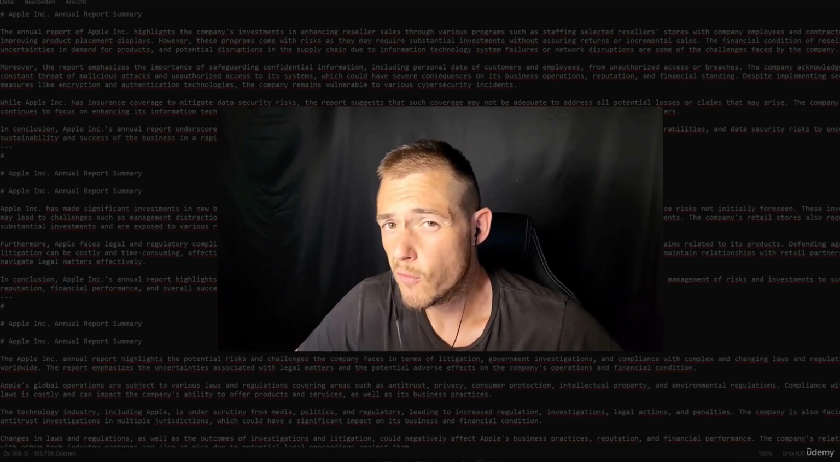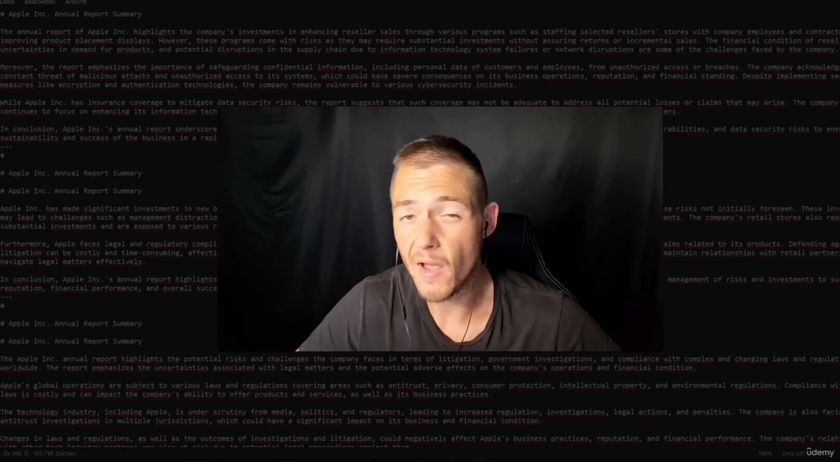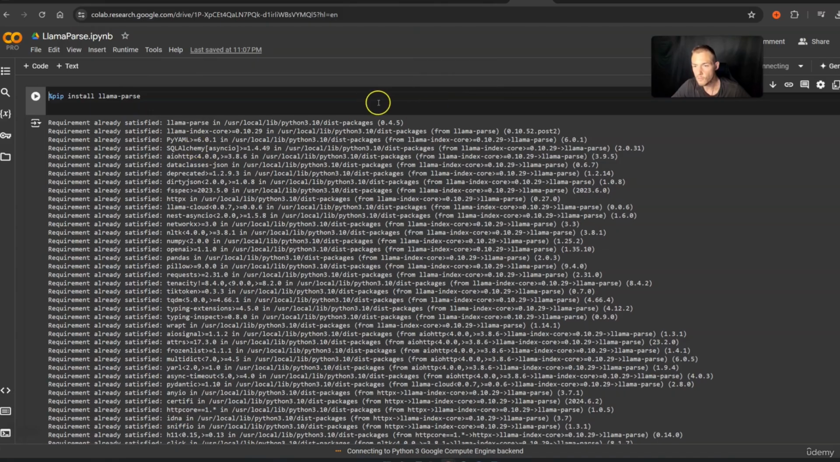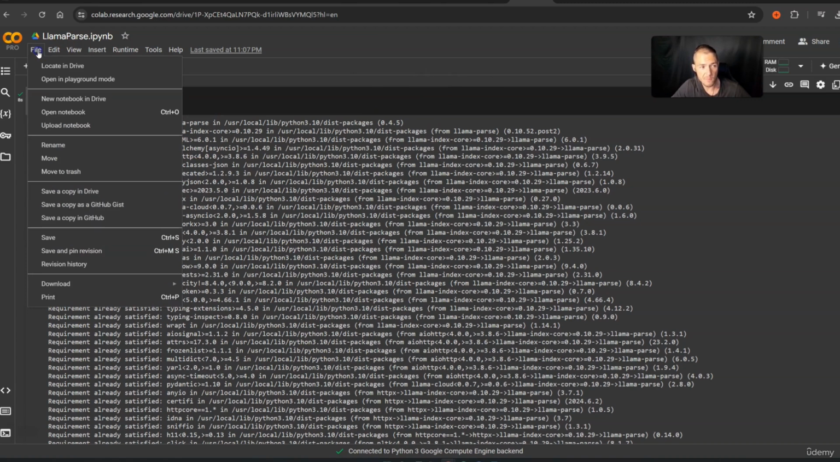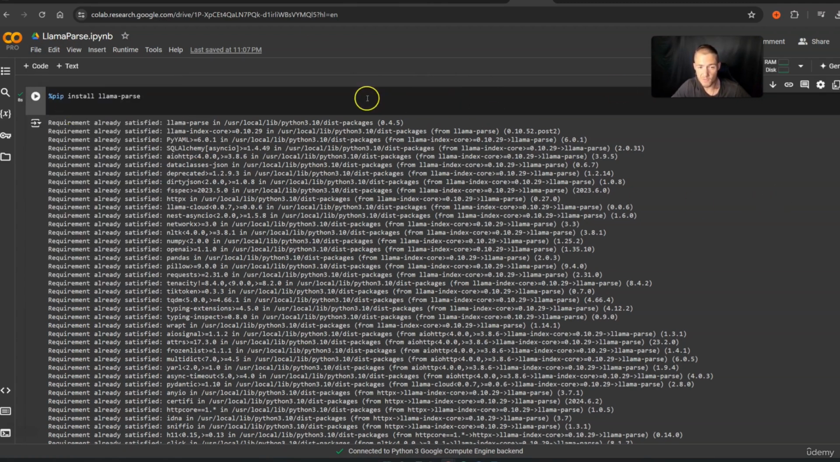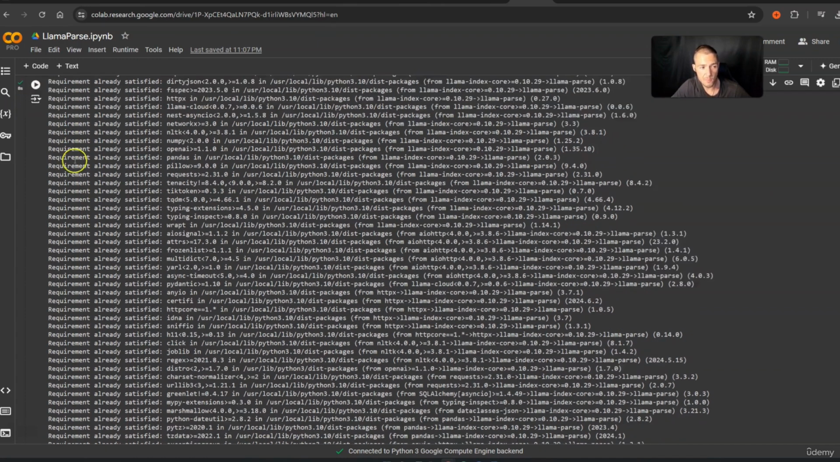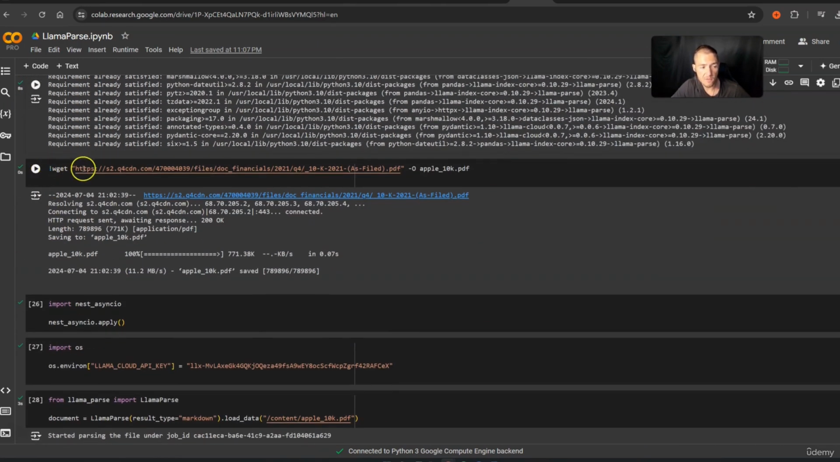In this video you have learned how you can use LlamaParse. I will give you one last time a quick overview of the notebook. First you go on this notebook, then you can copy it in your drive. You simply press File and you save a copy in your drive. Then this will be saved in your drive. First you need to pip install LlamaParse, so you press play. Then you can insert the link from the PDF that you want to use, and you press play.